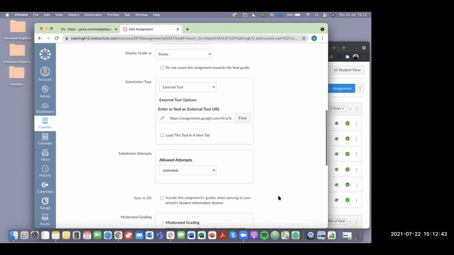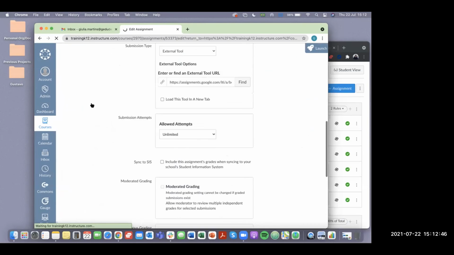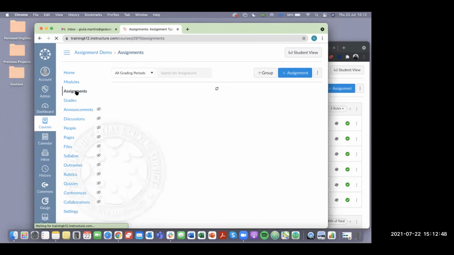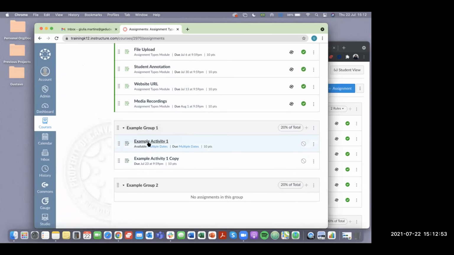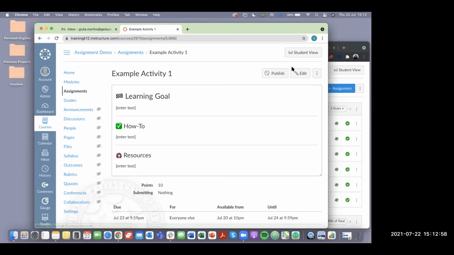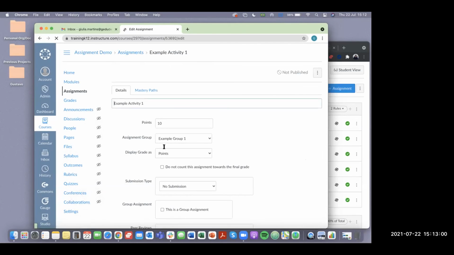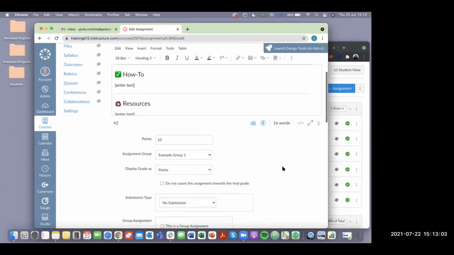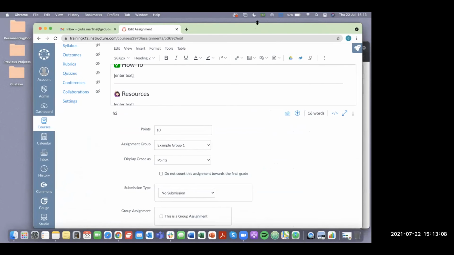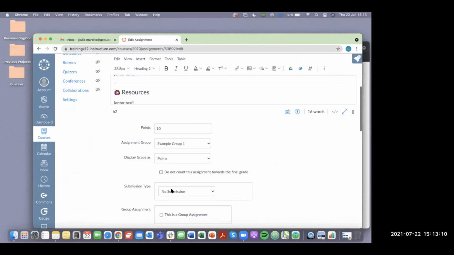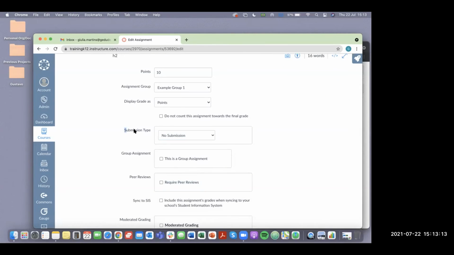Oh, I'm sorry. I want to open that one that we were actually working with, right? So let me go back to assignments. Example activity, edit. So now I'll make this assignment that we have been working on in a Google 1.3 LTI assignment. So here is what we need to do. As I mentioned, for the submission type, we want to go in and do external tool.